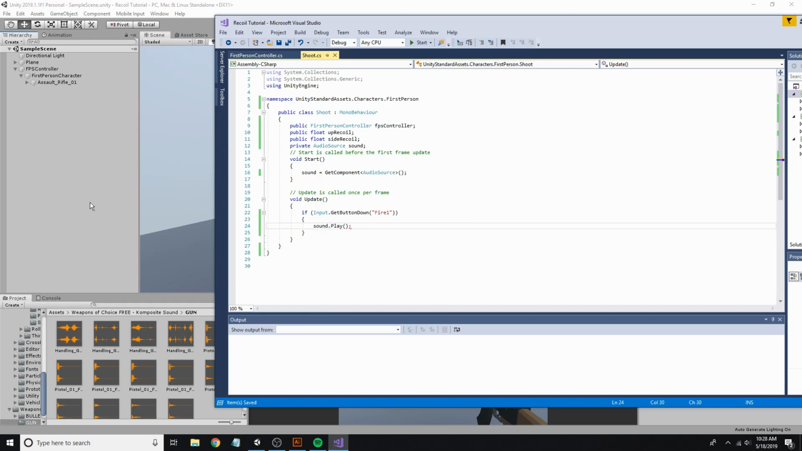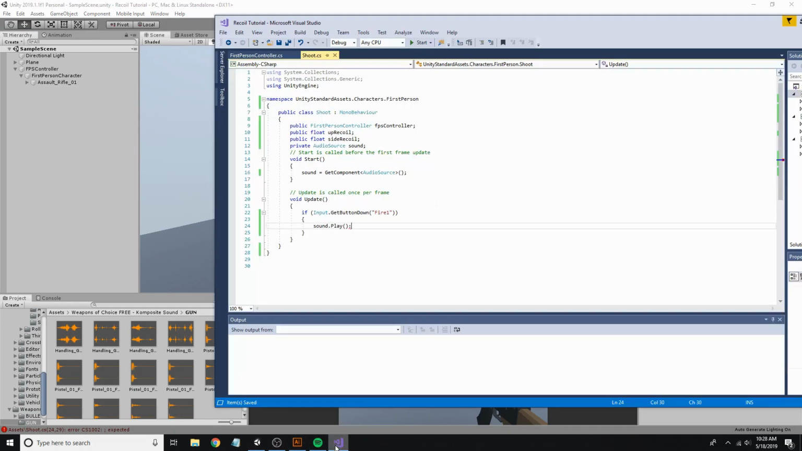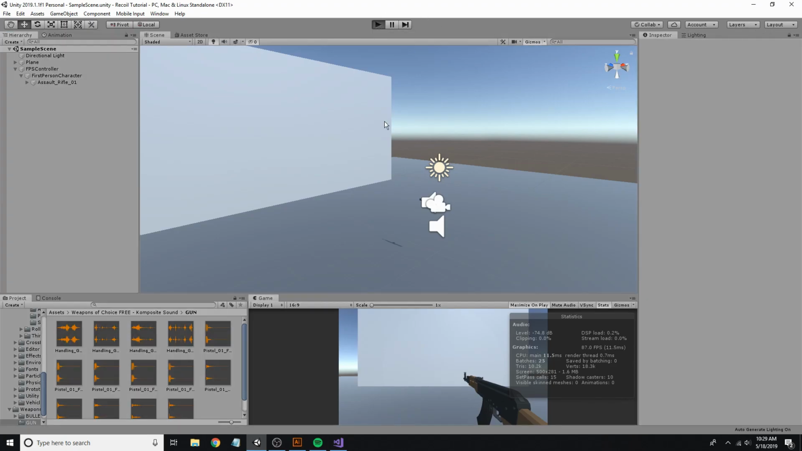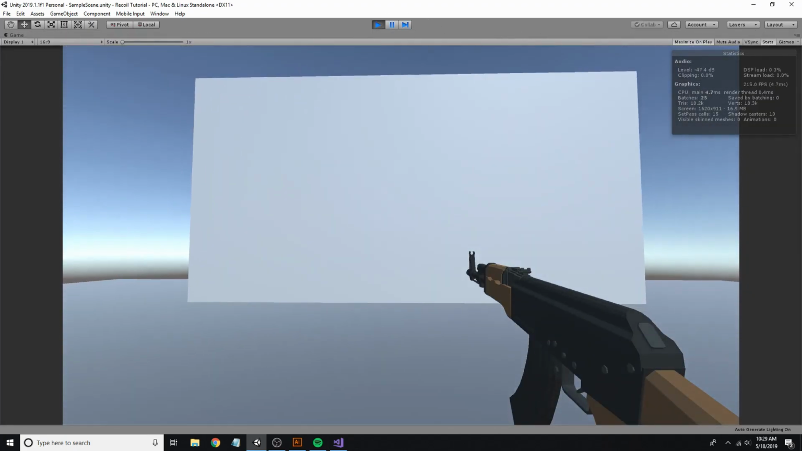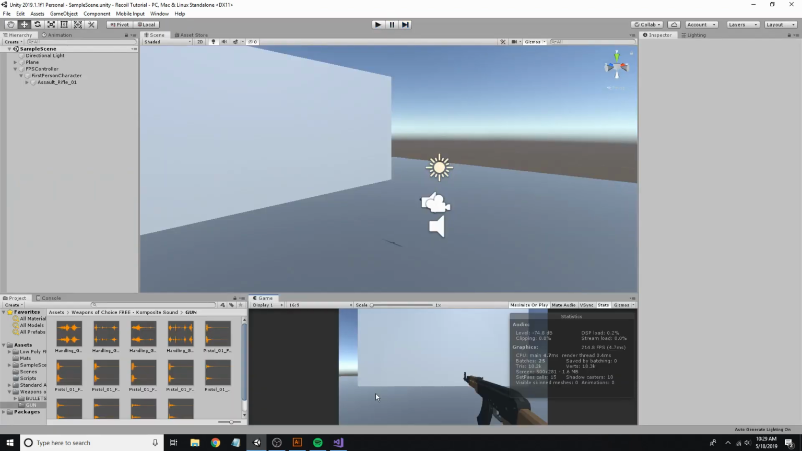So we'll make sure this script is working. Go into your scene view. Oh, there's an error, right? I put a colon instead of a semicolon. So you're gonna go back into your editor, and as you see, it makes sound whenever you click.